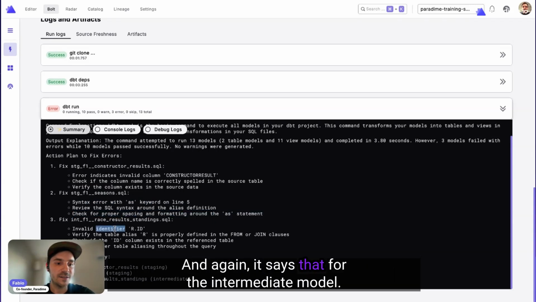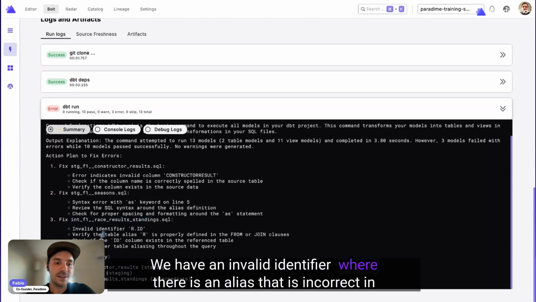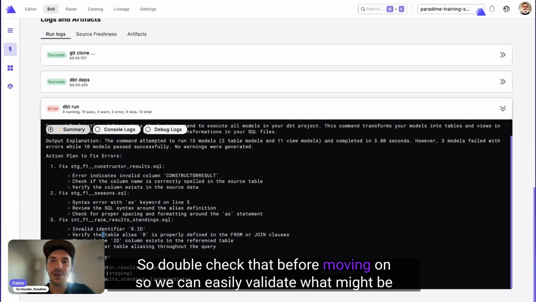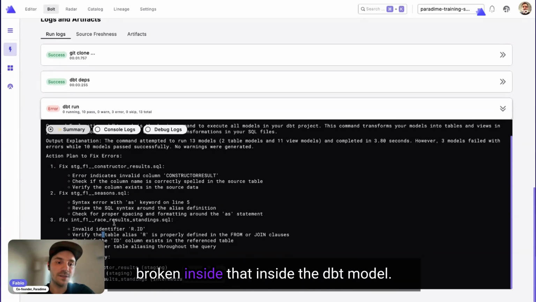And again, it says that for the intermediate model, we have an invalid identifier. It says there is an alias that is incorrect in one of the from or join clauses. So double check that before moving on, so we can easily validate what might be broken inside the dbt model, and it gives us a final summary.